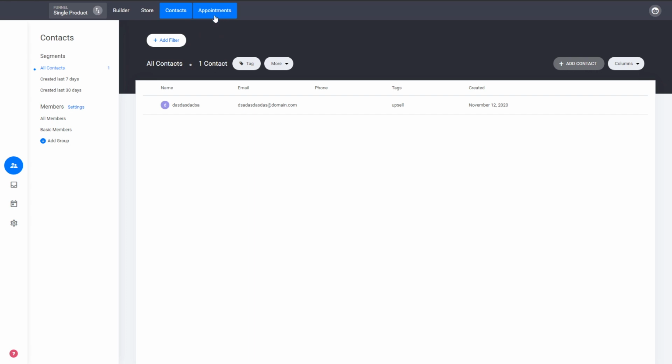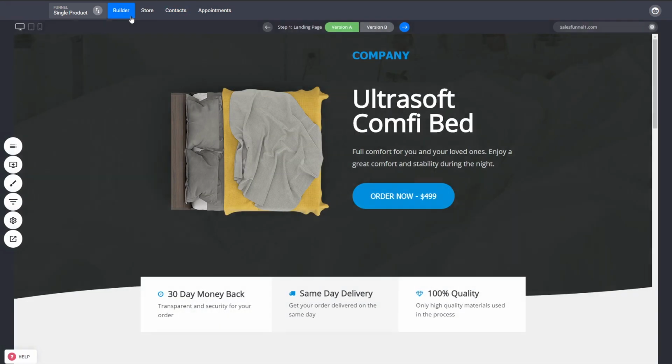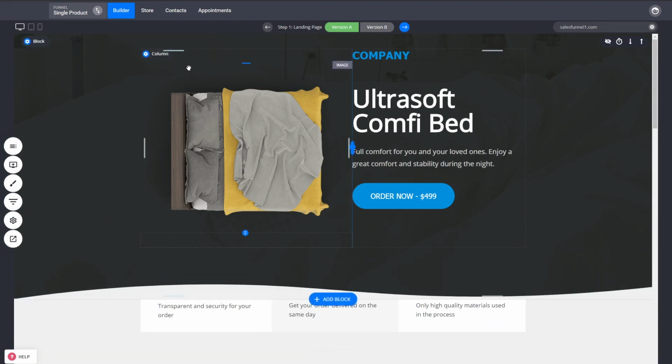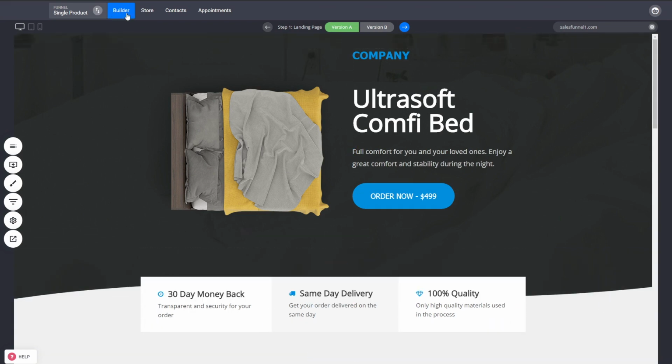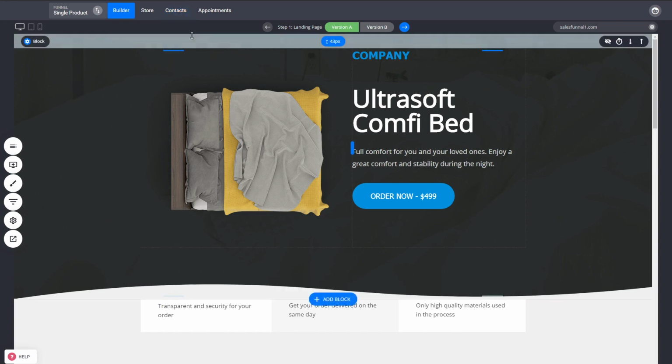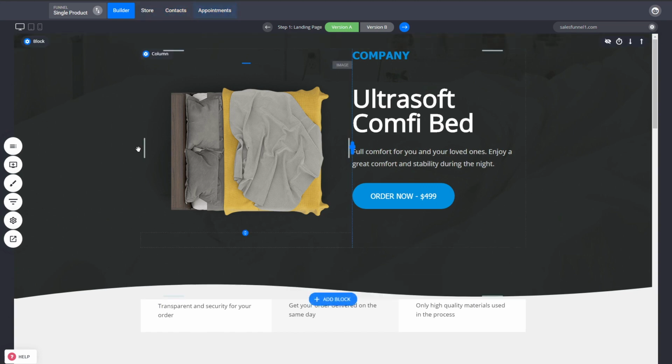You can do appointments. If you do a sales funnel where a person actually pays for an appointment, you can have the appointments as part of the process, so they can book the appointment with you. So that's an option. But yeah, these are the main things about the platform: the builder, the e-commerce, the contacts where you can see all the users that have submitted your forms, and appointments.